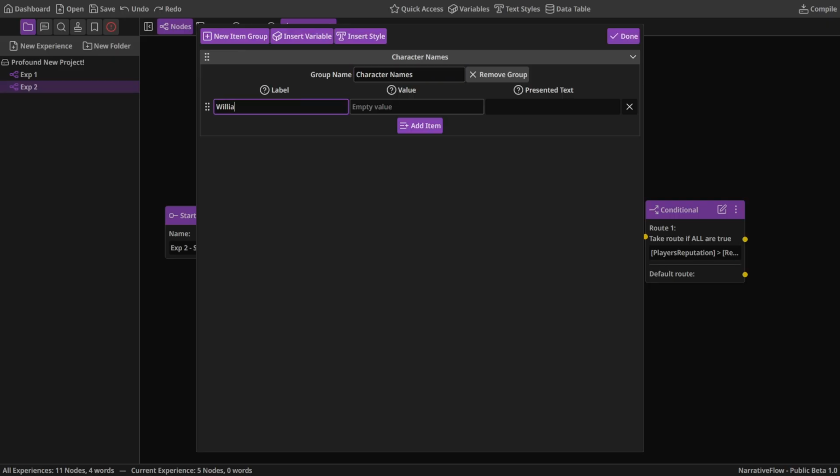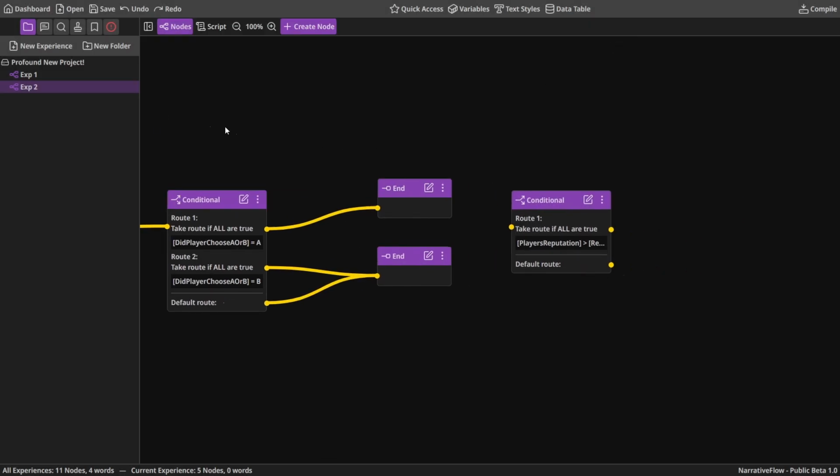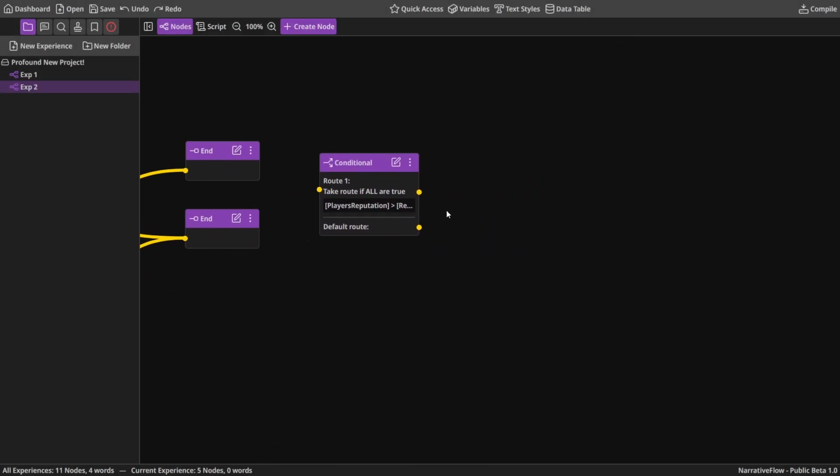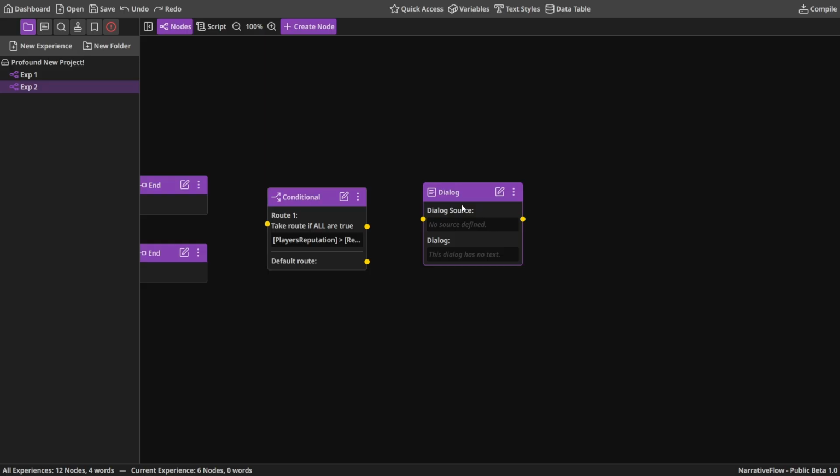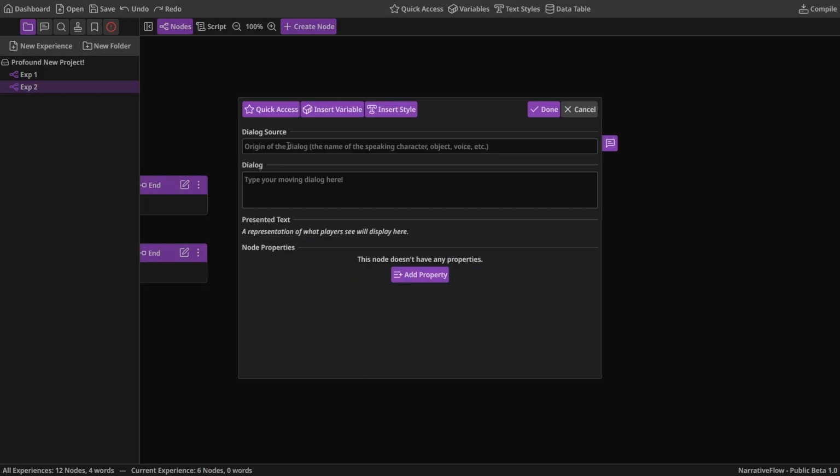So for example, let's say I have, do I know how to spell that? I do know how to spell that. Congratulations, me. And the value that I want to put in is exactly what I just typed in the label. And we've created our first quick access item. Let's click done. And I'm just going to create a new dialog node here. So let's say that you had to insert a character's name over and over again in this dialog source, or rather type it over and over again, right?